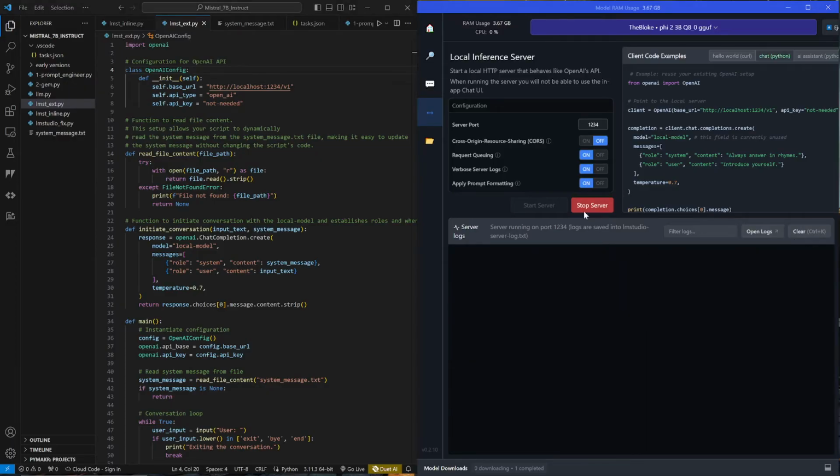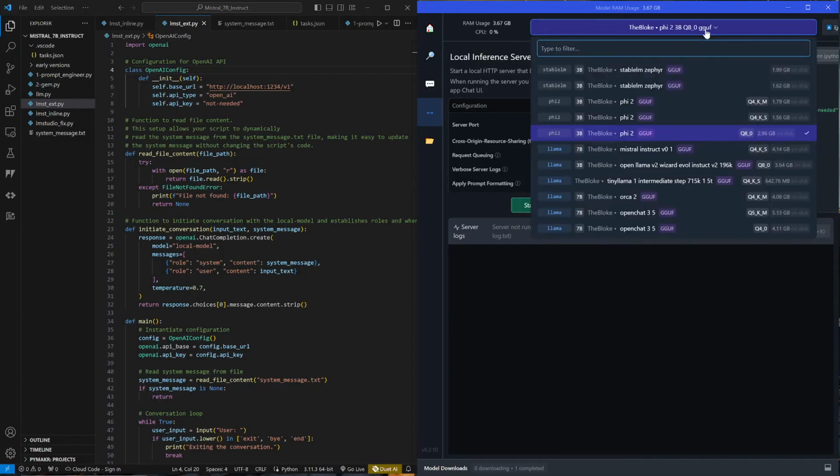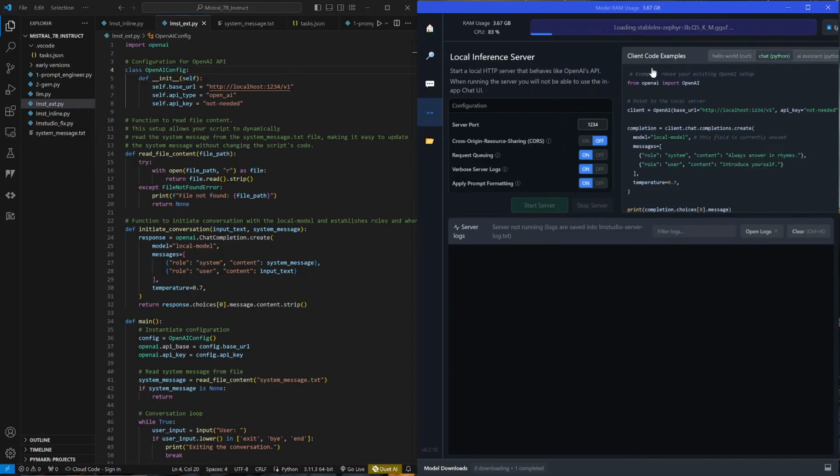I'm tempted to, you know what? I'm going to stop the server. I'm going to clear the history. I'm going to take a little chance here, and I'm going to switch models. I'm going to switch to the Stable LM Zephyr 3B. Now we've got a different model. Now what's cool is it doesn't matter.